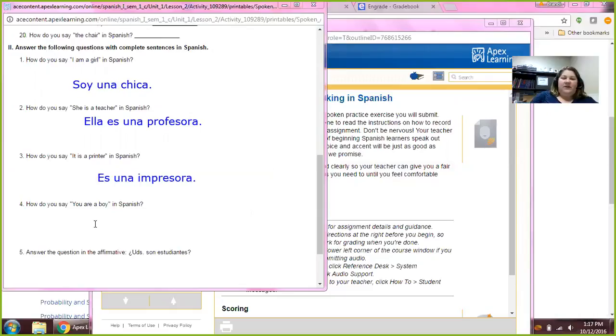Then if we come down here to número cuatro, how do you say you are a boy in Spanish? Well, I'm going to be talking to you. So I'm going to use eres, un, because it's a boy now, not a girl. So that's the article un, chico.